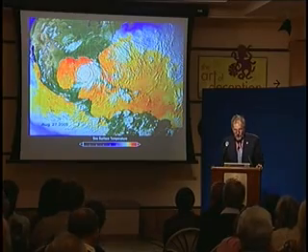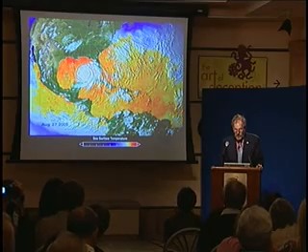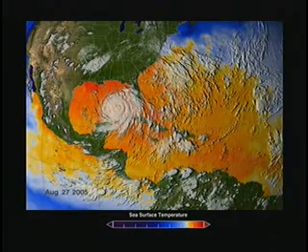Okay, that's the end. My task is to say something about the outlook for the future, given the fact that we know the climate is changing. This is an interesting picture of Katrina, and the color code is ocean surface temperature, with the warmest temperatures in the yellow and orange colors. And as has been stressed, that's a necessary condition for hurricanes.